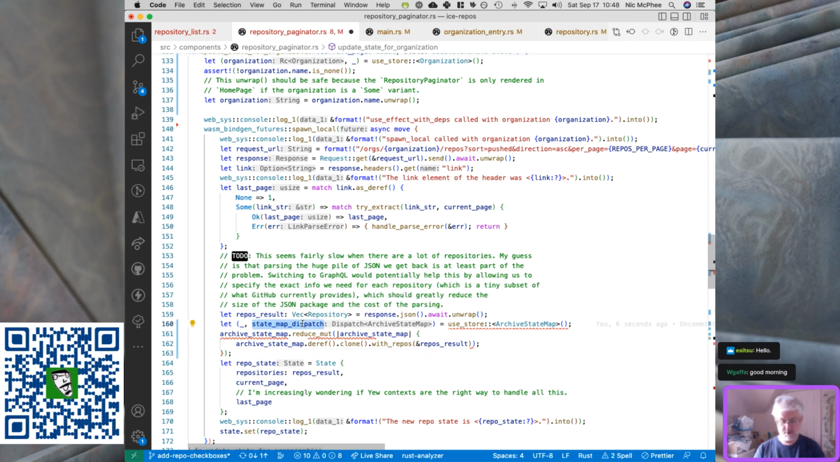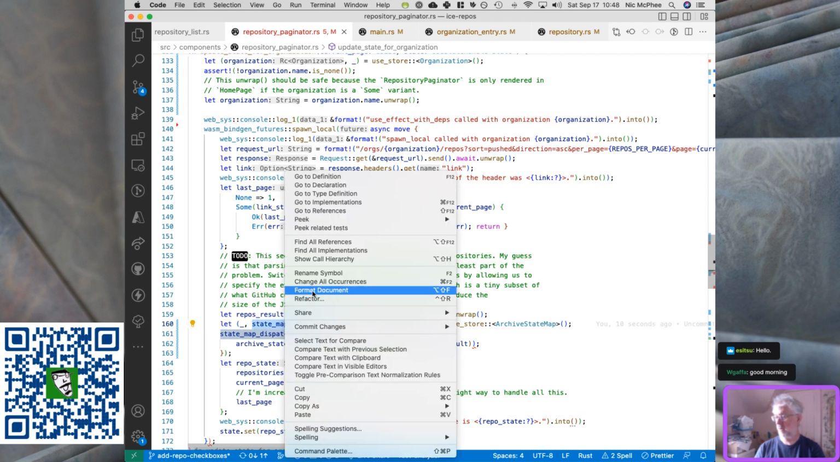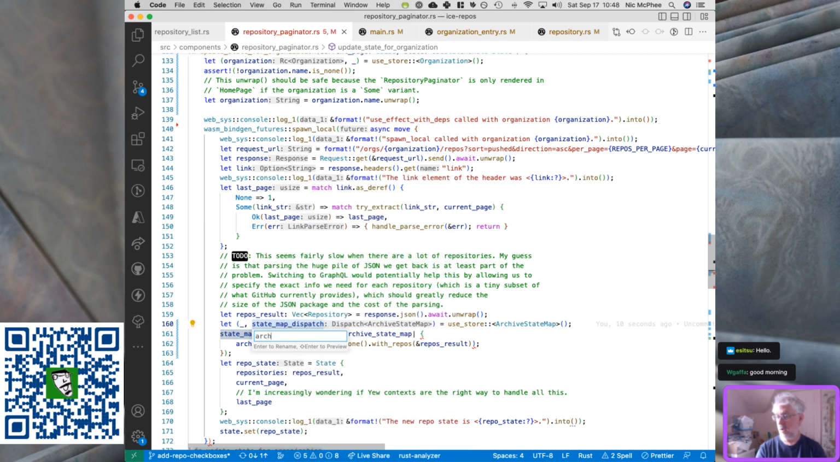And then this is going to be where we're going to use the, actually I want the dispatch here. So state map dispatch. What if archive state dispatch would be? Probably archive state dispatch is a better name. I'm terrible at names. It's probably my single biggest weakness in programming, I'm not good at names.